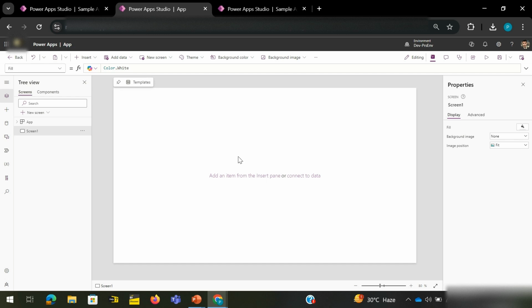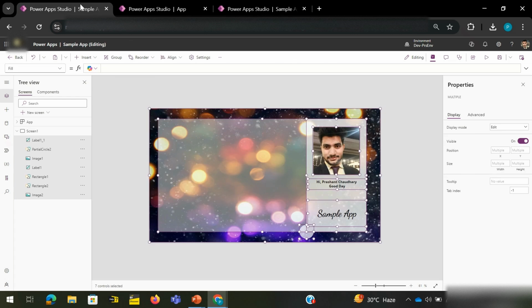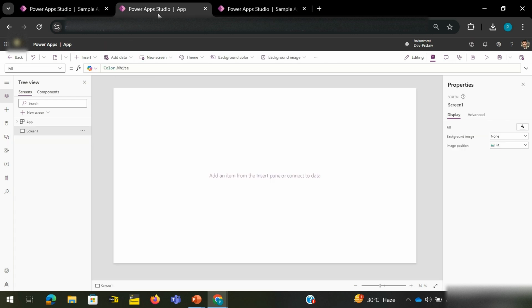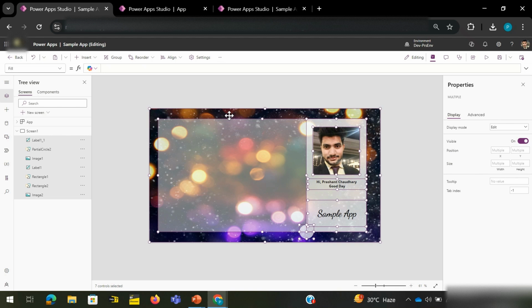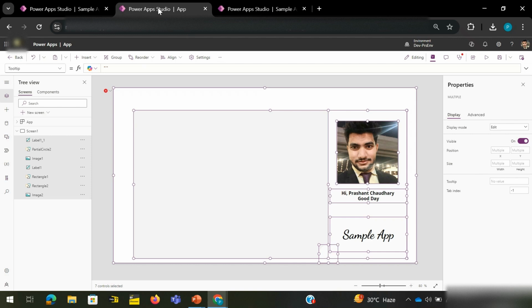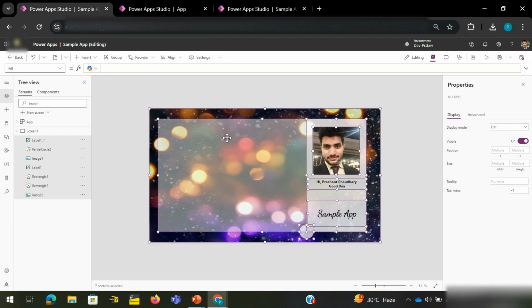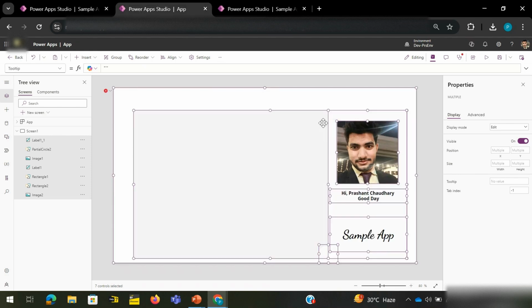Sometimes the Ctrl+V pasting would not work, but don't worry. You can directly do it again. Ctrl+C, come back here, Ctrl+V. Okay, so this time it has pasted, and here you can see, although I pasted and got some contents, I didn't get this image which is light at the back. Why is that? Because this particular app has a media attached, which is not there in my other one.